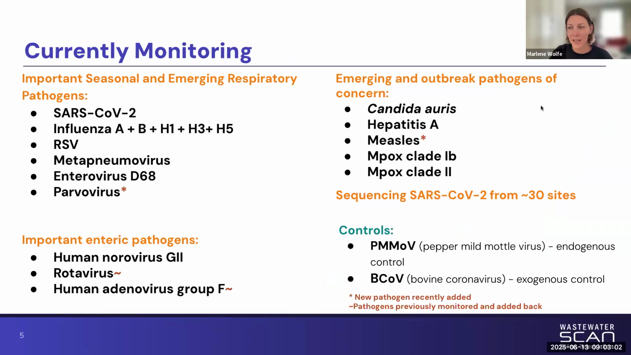And here's what we're currently monitoring, and this is where we have some of the biggest updates. Allie's going to share especially more about measles. Among our important seasonal emerging respiratory pathogens, we have added parvovirus. That is a new pathogen that we've just added, so that star indicates it's a new pathogen we recently added. It's been almost 2 weeks since we went live with that new data. For our enteric pathogens, we have added back rotavirus and human adenovirus group F. We were previously monitoring those, but due to space considerations had removed them temporarily. They're back, so that's great and exciting to have.